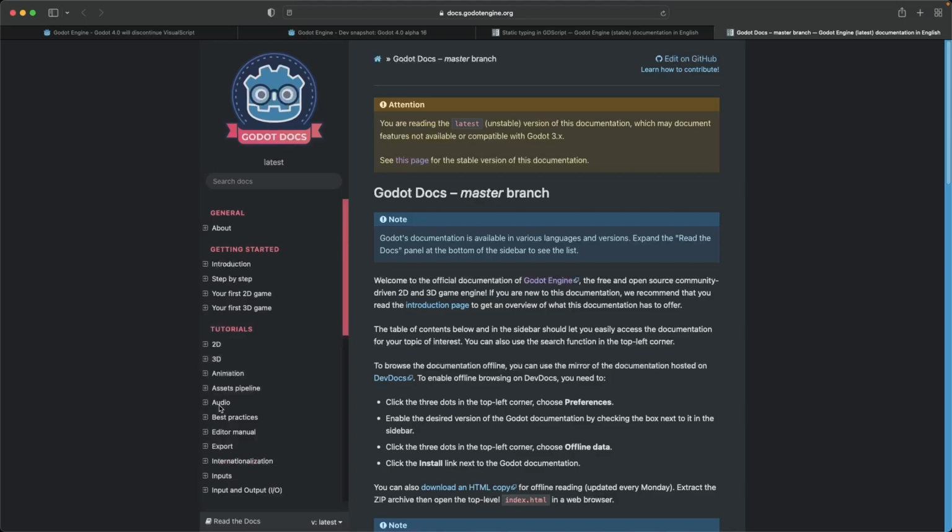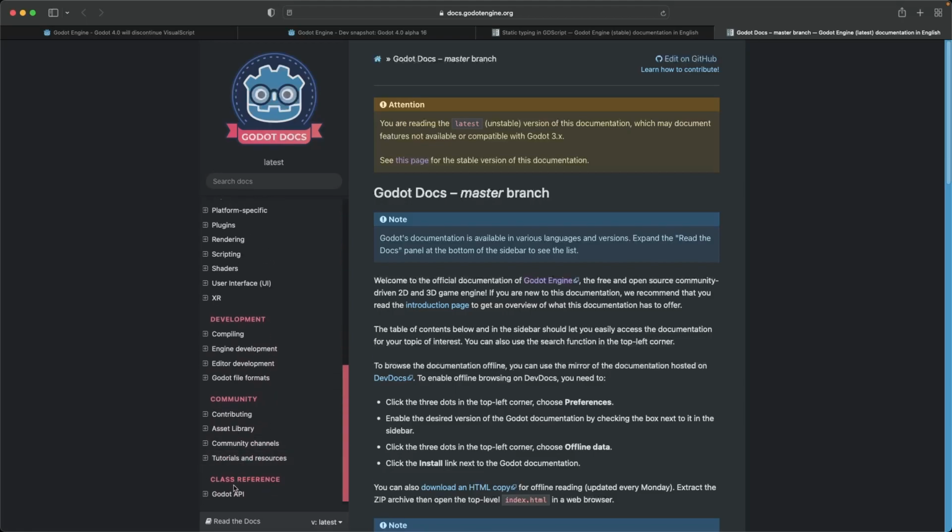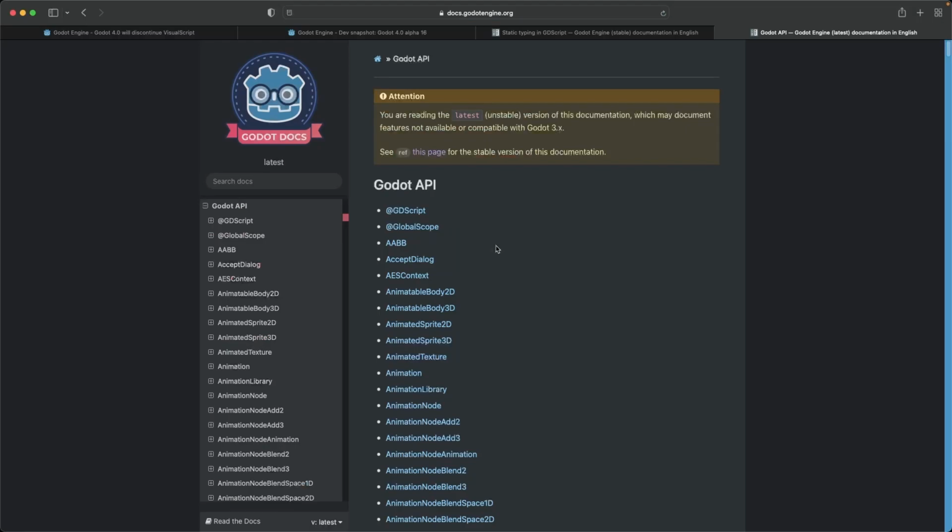Now I think one of the most important sections here is the tutorial sections. You could come here and find many tutorials for most of the built-in functions in Godot. I won't be focusing on that area for now, but instead point you to the class reference. At the bottom, click on the Godot API class reference. Here you can find a list of all the classes available in Godot.